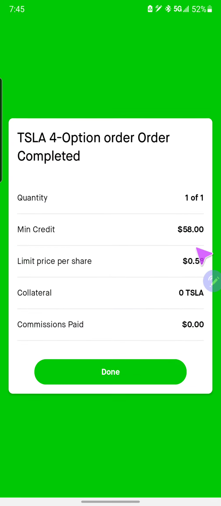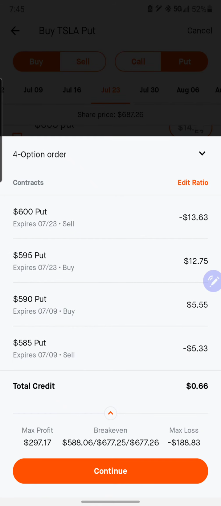And we got filled. So we did get filled for our $58. So we just collected $58 cash. That went to our account, and we moved that credit spread out a couple weeks, and moved it up a little bit. And then we're done. And now with the new and improved Robinhood, it goes back to this, which seems absolutely silly.